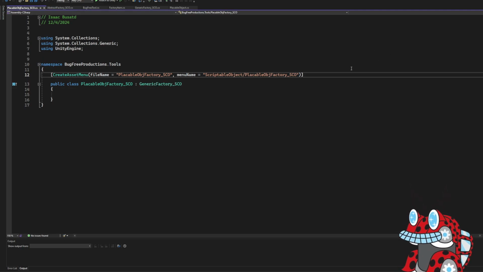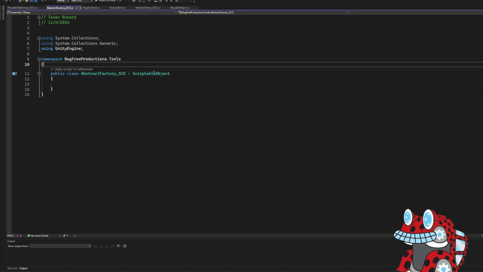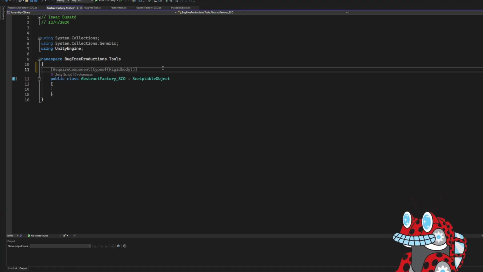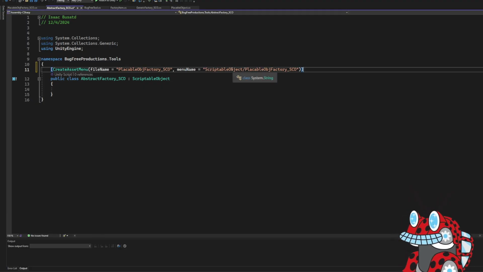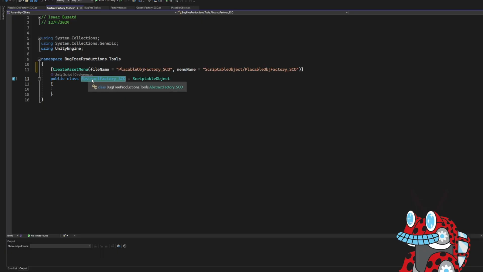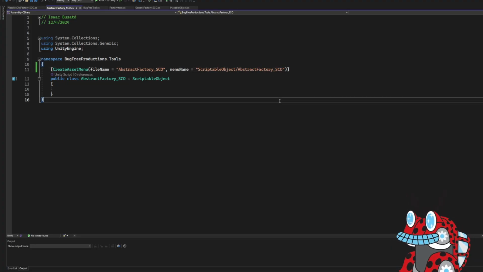Abstract factory, I need the same thing done, because even though it inherits everything correctly, it still doesn't have any way to create an asset menu unless you type this in. So Control E and Control E, Control S. So this should all be good. Control Shift S, save all tabs in Visual Studio.